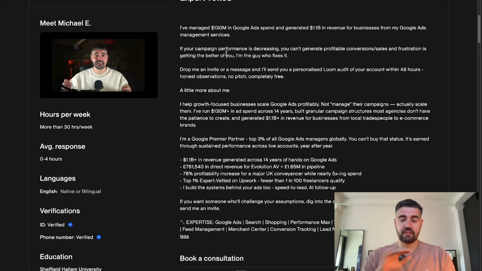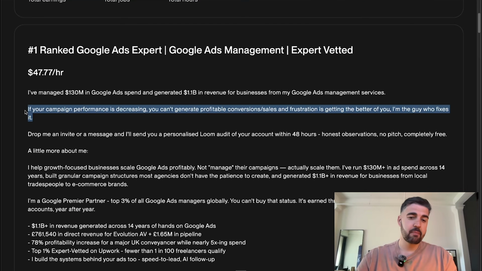Straight away, I've led with something key. It's higher than that now. I should raise it. Then I've gone into, if your campaign performance is decreasing and you can't generate profitable conversions and sales, and frustration is getting the better of you, I'm the guy who fixes it. Straight away, in 2 lines, I've given my value, and they're thinking, holy smokes, this guy's managed 130 million, 140 million, generated billions in revenue.